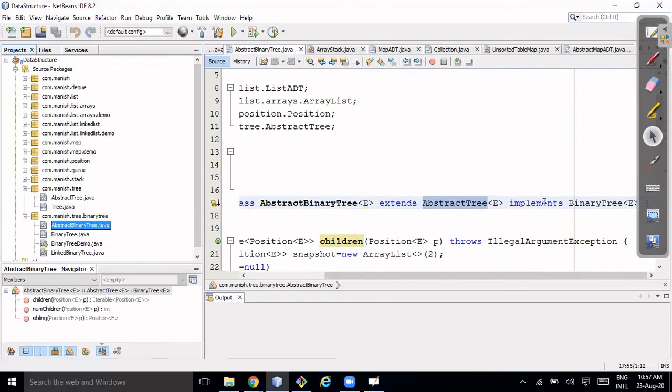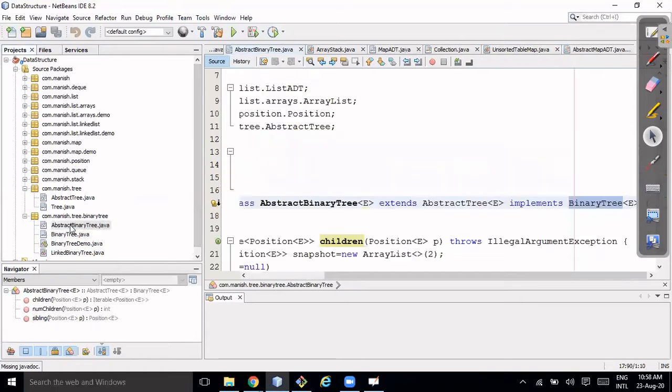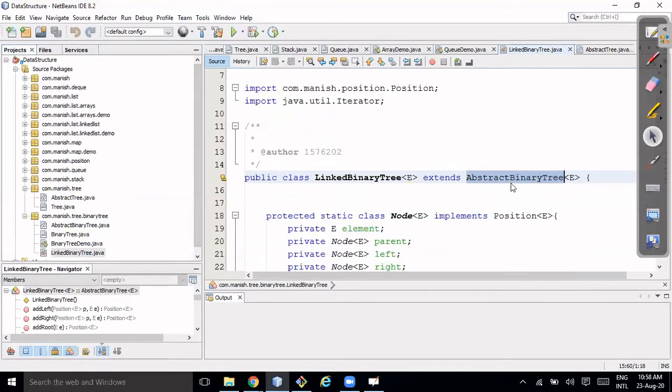As well as, we defined one binary tree interface, right? And this binary tree interface has three more methods, and these three more methods also come into the abstract binary tree. It means all the methods which were defined in tree, abstract tree, and binary tree come to the linked binary tree. Out of all those methods, a few are already implemented, and a few I want to implement. I hope it makes sense to everyone, right?